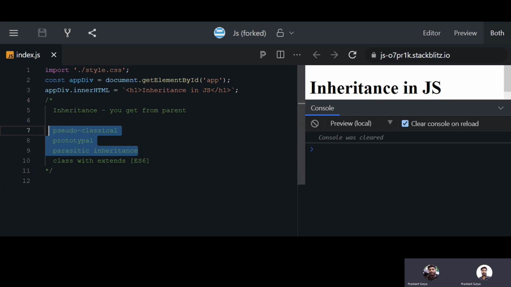These all can be used with previous versions as well as with the latest, in ES6 or earlier. So in both you can use these. We will discuss all of these one by one.